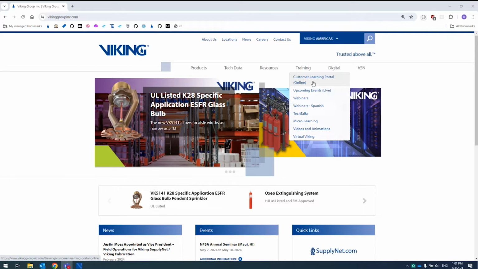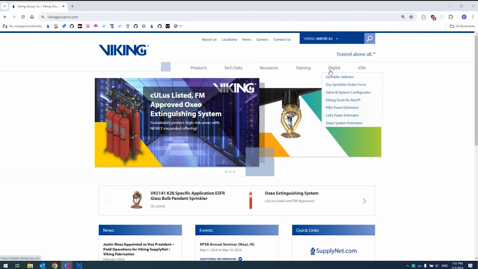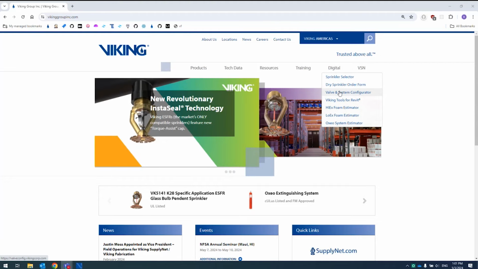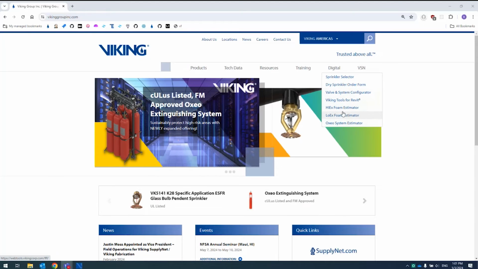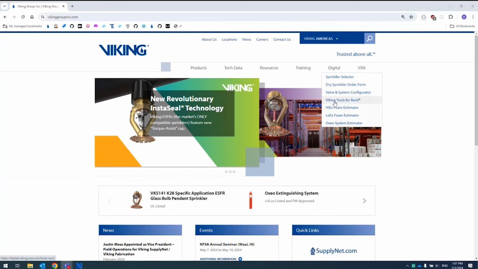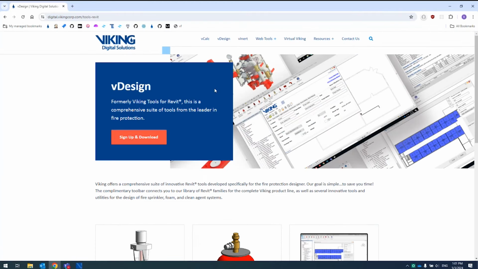As far as the actual program goes, if you go to the digital dropdown, we have access to some of our web-based utilities. Some of those are product filtering and configuration, such as our sprinkler selector and valve and system configurator. Some of them are estimation based, and these are all websites that will help you with some special hazards estimates. Right in the middle here, we have our Viking Tools for Revit link, and that will bring you to our vDesign page.